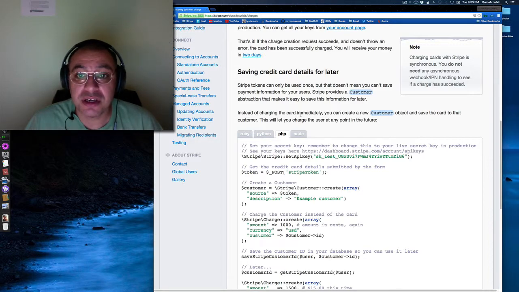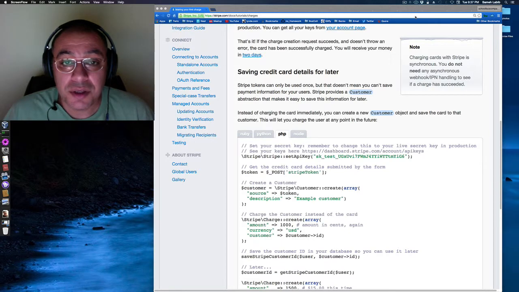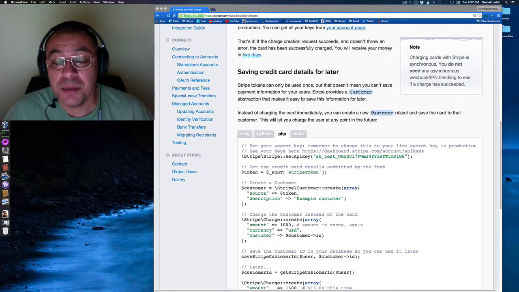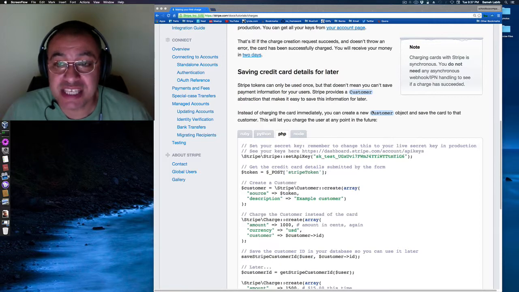Instead of charging the card immediately, you can create a new customer object and save the card to that customer. This will let you charge the user at any point in the future. You know what I have to say to that? It's all good and dandy that we're gonna store the token in a customer object. But how are we going to save this so that the next time another script loads, we're going to be able to charge the customer?